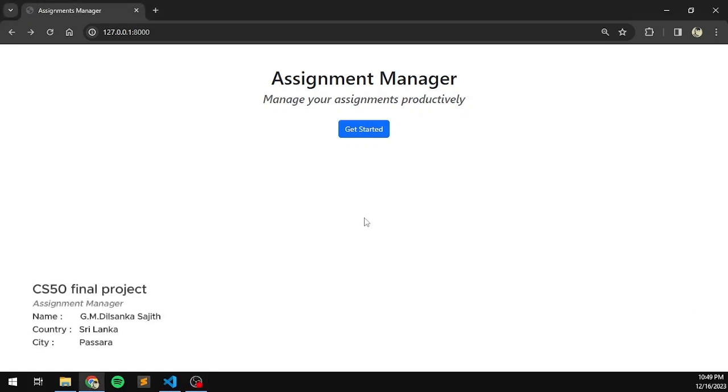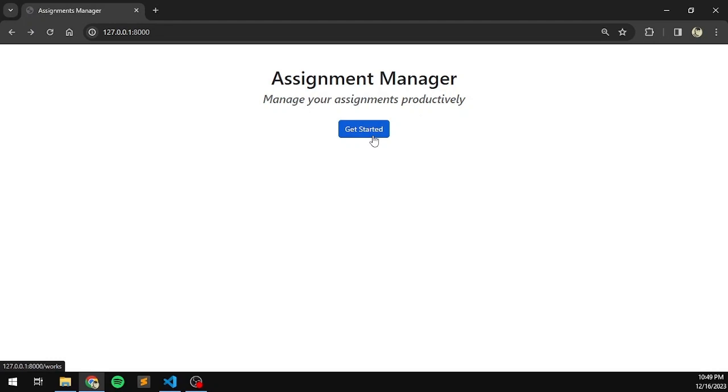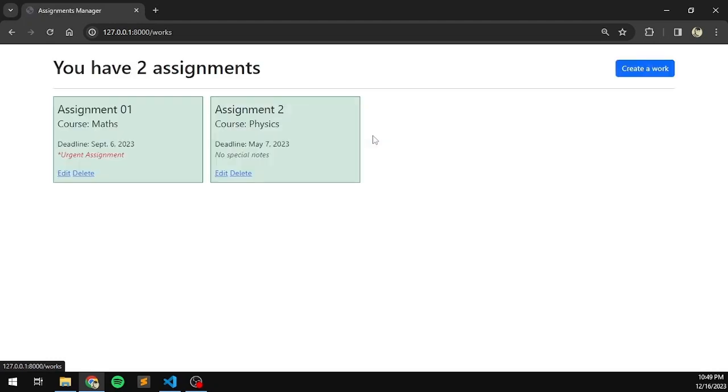Hello everyone, I'm excited to share the project I created for CS50's final project using Django and Bootstrap CSS. It's an assignment manager application designed to enhance your productivity.